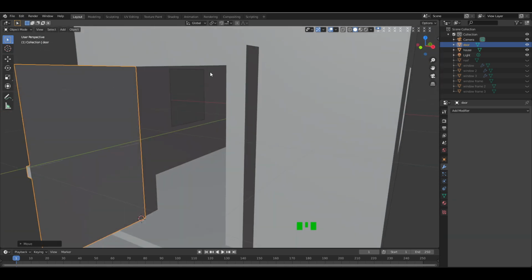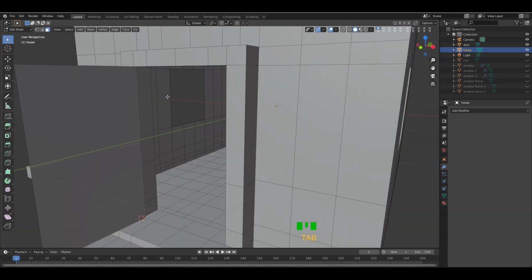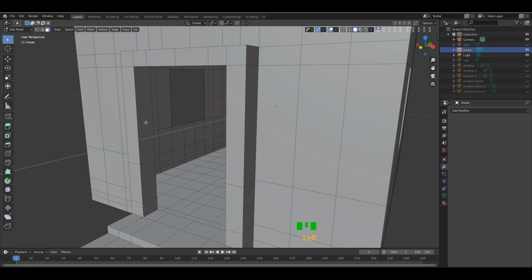Select the house and enter edit mode. Hide the door for easier access. Select the three faces around the door area. Then add two loop cuts. So press Ctrl R, then confirm with right click. Deselect all edges except the two you will be working on.